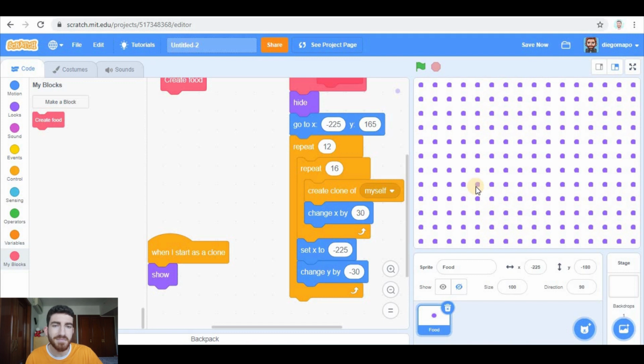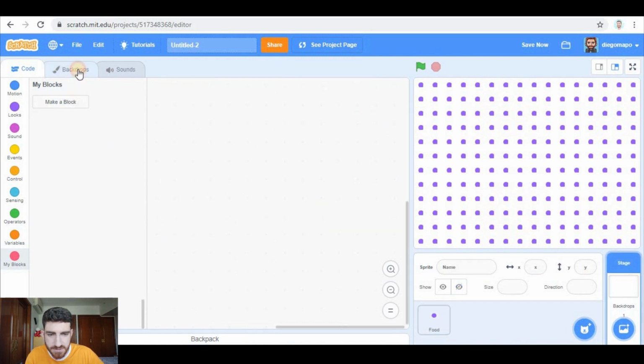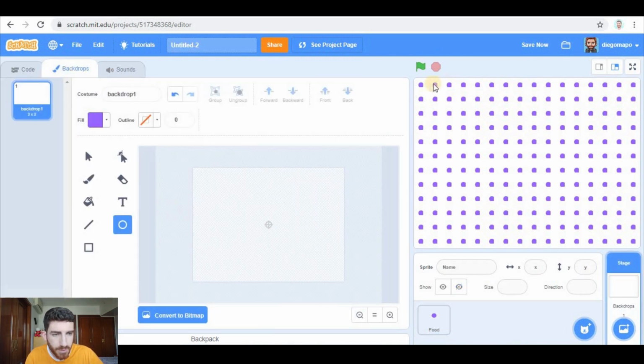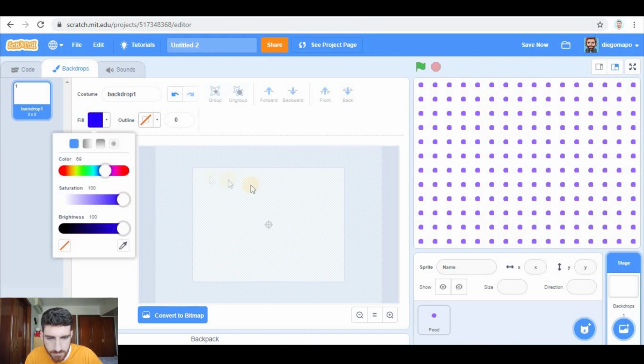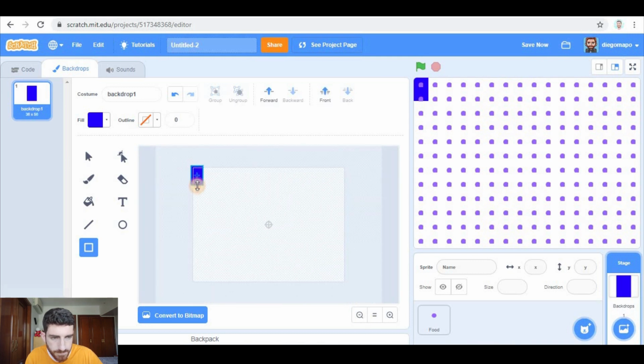You see? So now it's the moment to make the maze. So let's go to backdrops. And we're gonna create the blue blocks that will make up the maze on the food, as I'm going to do. Look. Do you see the idea? So, well, later on we will remove these dots so that there's only food on the spaces.